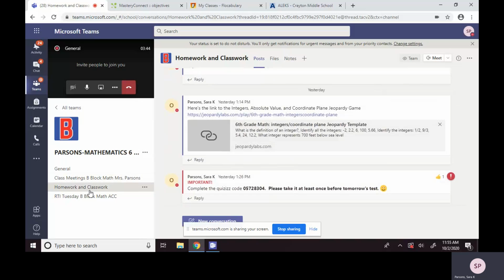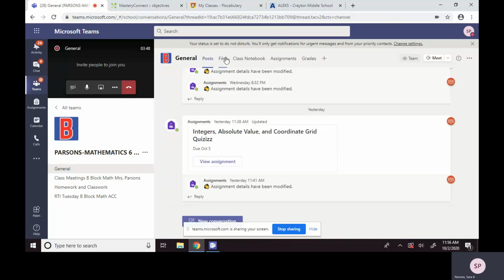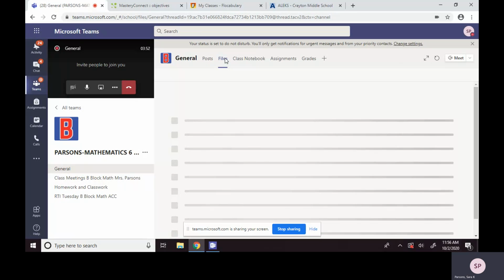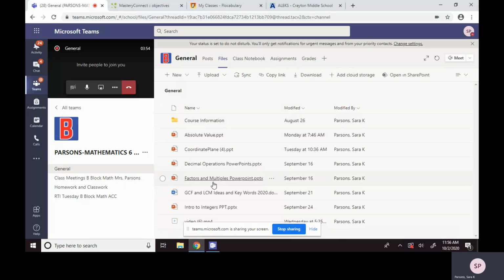So let's go into that general channel again, and let me talk to you about what's in the files. Under files, I have posted some of the PowerPoints that they have seen in class. If the student ever feels like they need to go back and rewatch a PowerPoint, here's one on absolute value, here's one on the coordinate plane, decimal operations. So they're here if they need to go back and review, or they can use them to help study for their test, anything they might need.